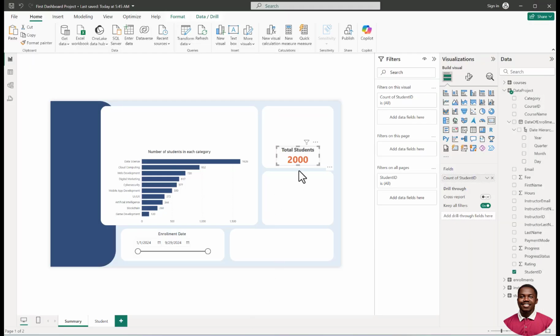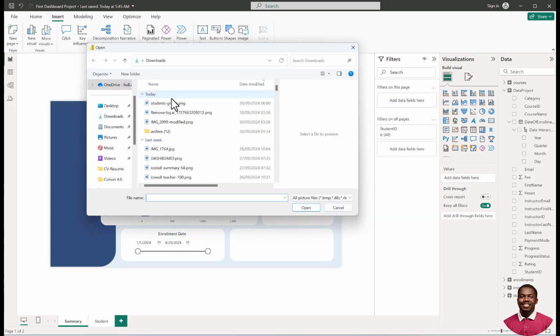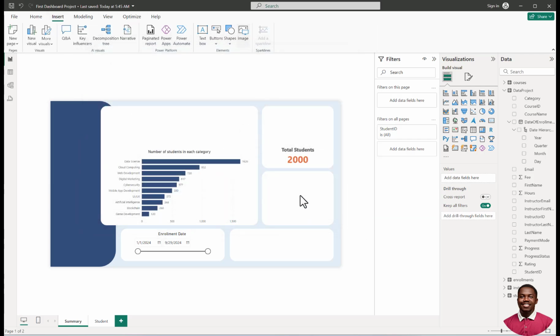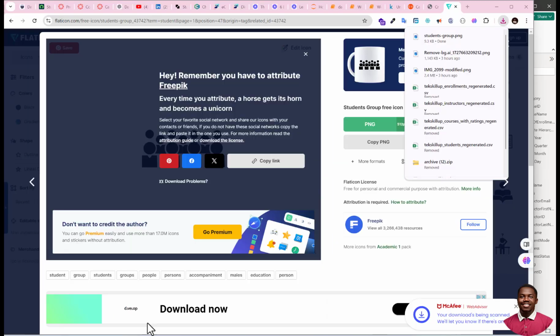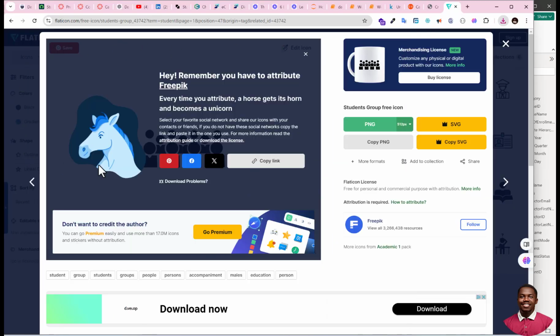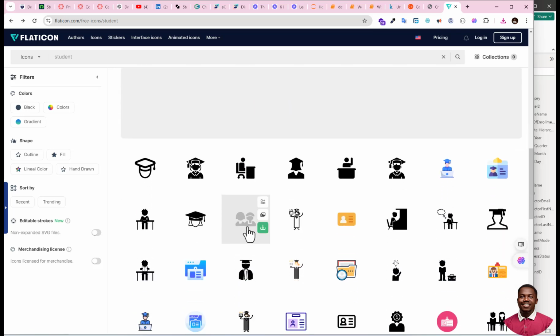So open your Power BI again, go to insert, go to image, and then find this and bring it here. So we have this big image. Reduce the size of this image, and we can just put it by the side of this, or you can even choose to put it on top, depending on where you want to place it. But I think I don't really like that image. We have other images on this website.